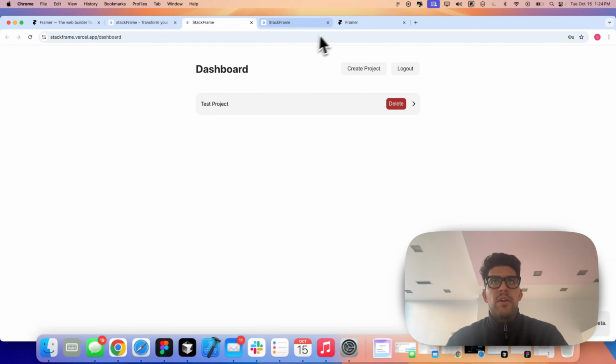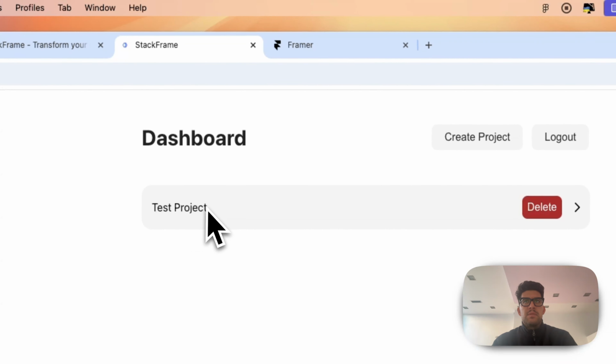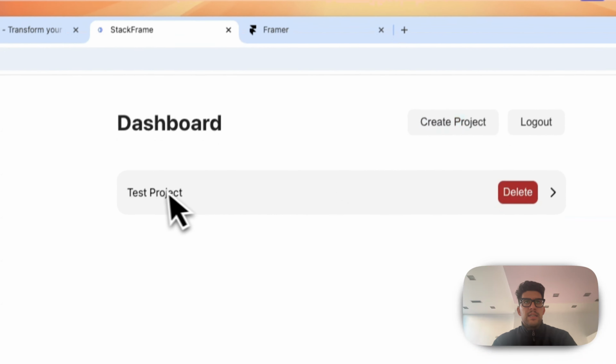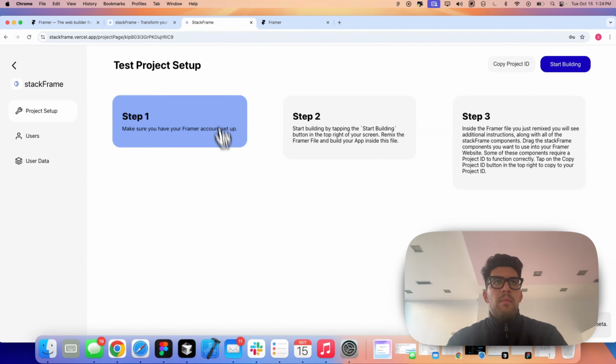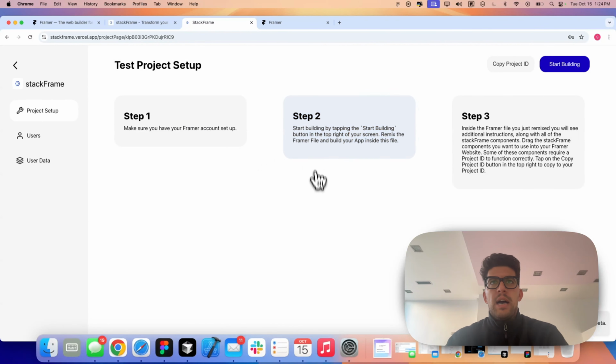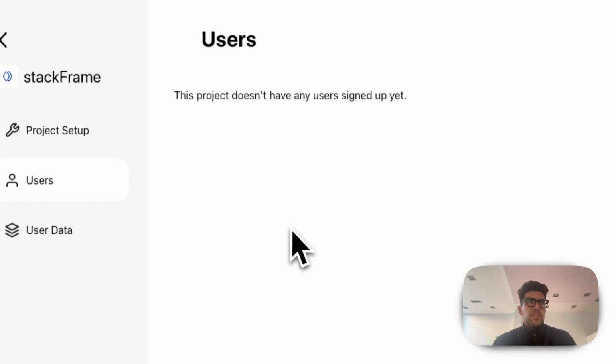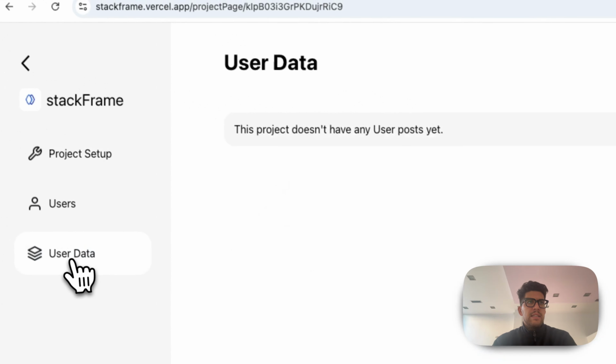So as you can see, I've created a test account here, test project. You're gonna click here, create a project. I created a test project here. I'm gonna click this, and then it kinda walks through the project setup. How do you get this going? How do you start using stackFrame, right? Then on the left, you're gonna have your user database and then your user data, okay? And we're gonna get to project ID in a second.